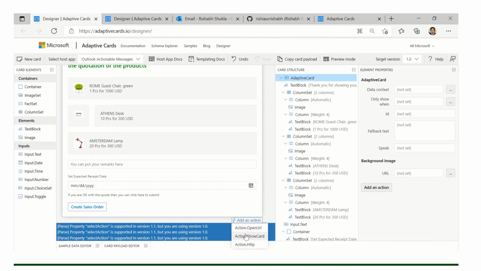Now an action could be of three types. Usually you want to open a URL, show a different card, or run an HTTP request. In our case, when I click on this button of creating a sales order, it is communicating to my Power Automate and creating a document for me. So it looks like it's consuming an API. In my case, the button will be of type HTTP.